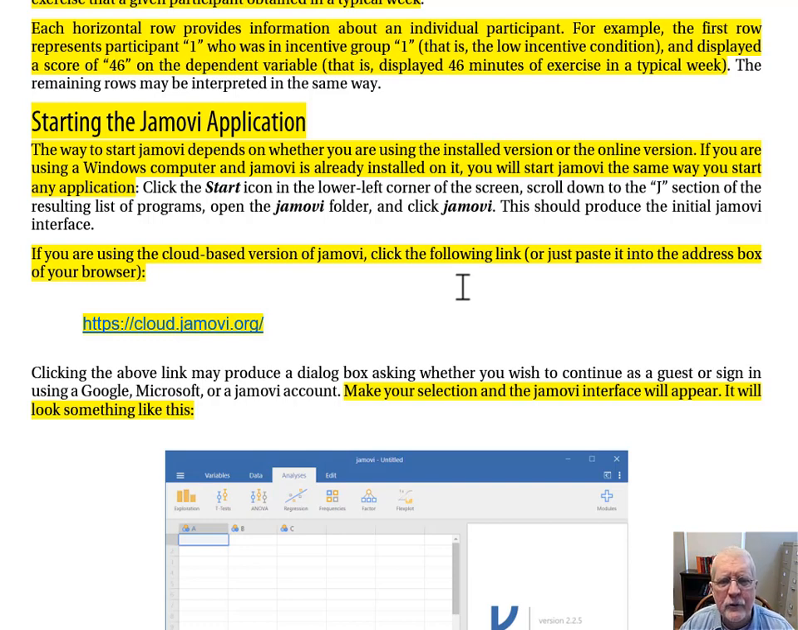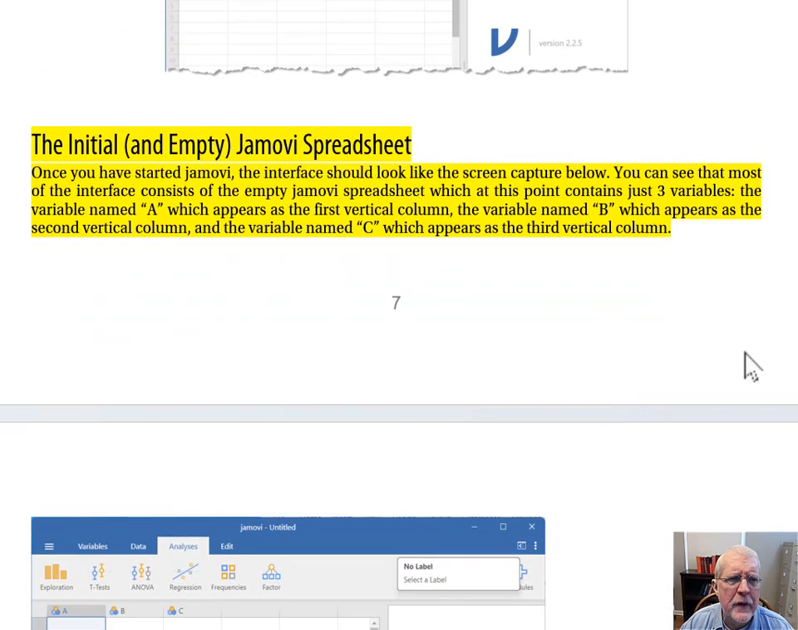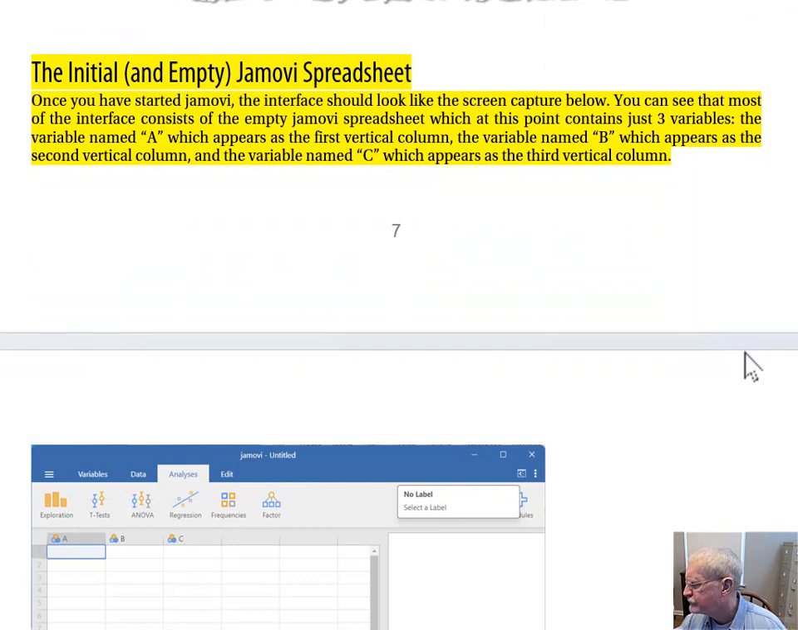Jamovi, click the following link. It'll ask you some questions, make your decisions, and the interface should open. Make your selection and the Jamovi interface will appear. It'll look something like this. This is our standard Jamovi interface. Notice the spreadsheet is empty. We don't have any data in it yet. I am still on page 7, toward the bottom of page 7.